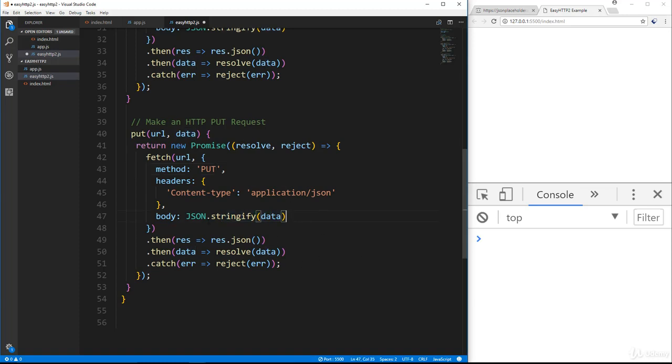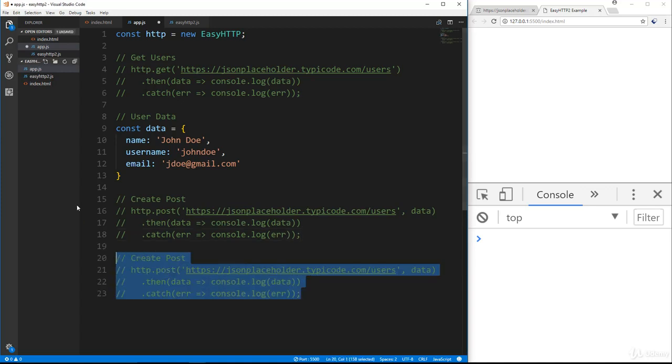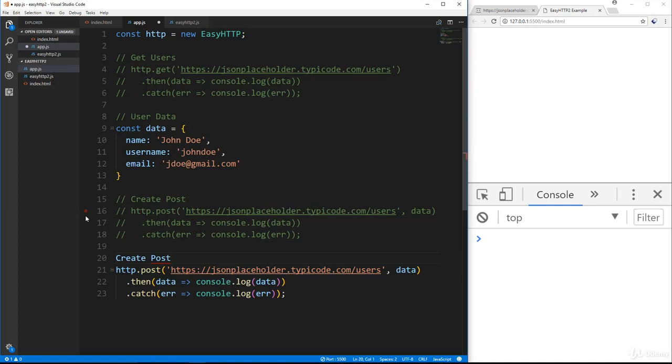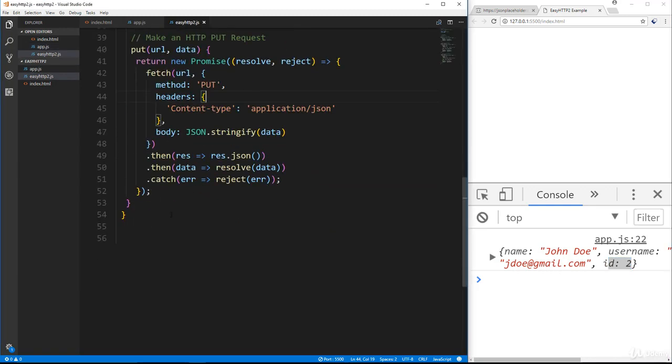We're sending the data here, stringifying it. So let's save. Let's go back to here and let's copy this. And we'll say update post. Change it to http.put. And then we want to update, let's say user/2, pass in the data, get the response back, and you can see that now ID2 has the updated user data, which is this right here. So pretty easy. So now let's do the delete.